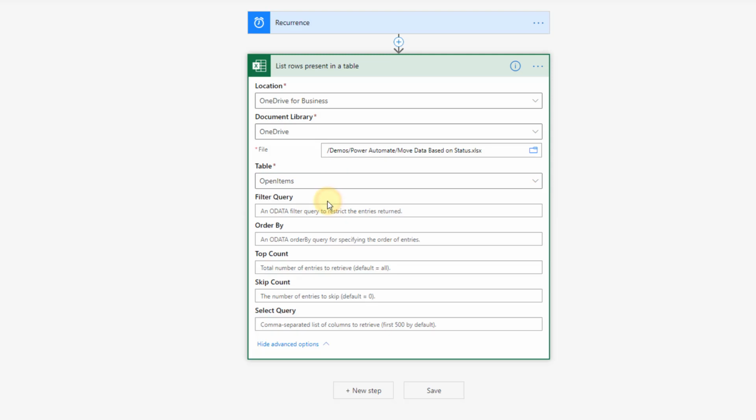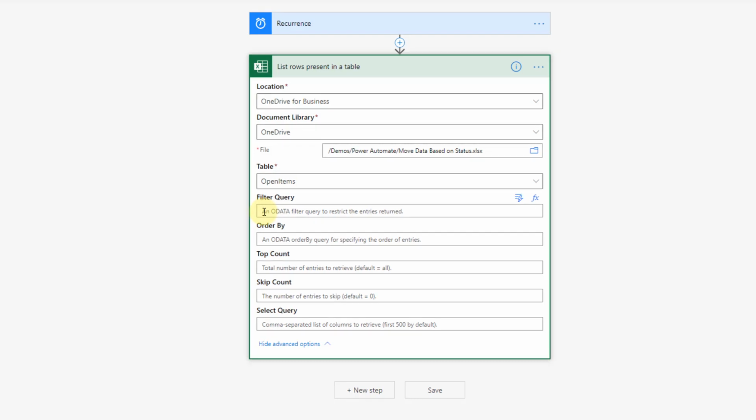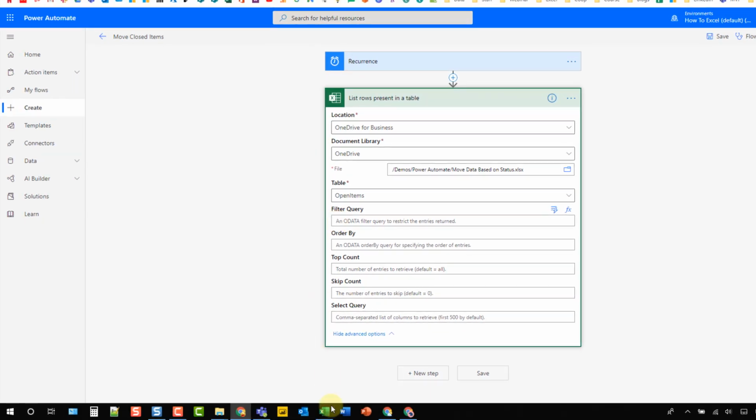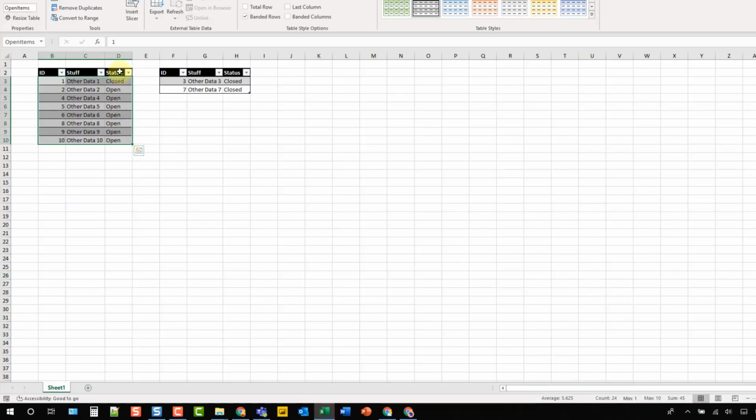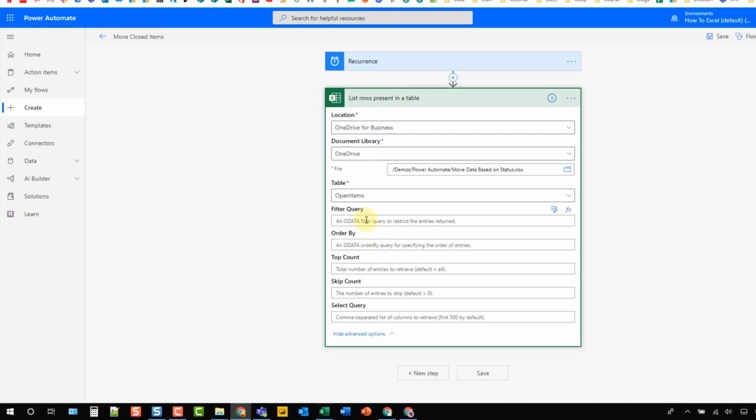Then I'm going to need to go to advanced options. This is going to allow me to only choose the rows of data that are closed. There's an option here, filter query, and that's going to allow me to filter on just those closed items. Now, if I head back into my Excel workbook, the column name here was status. And so I'm going to use this in the filter query.